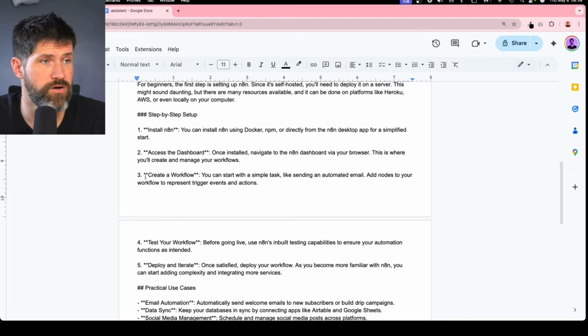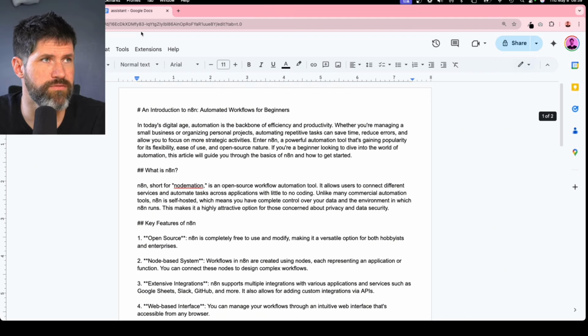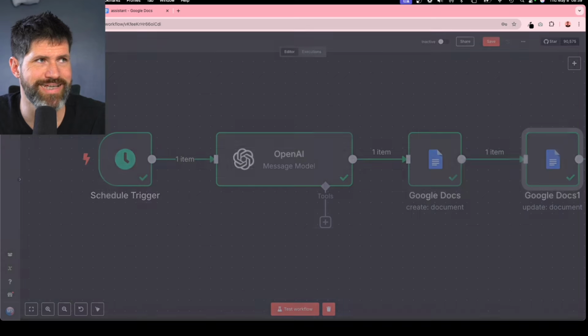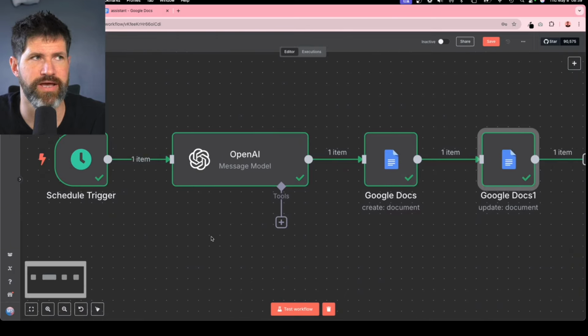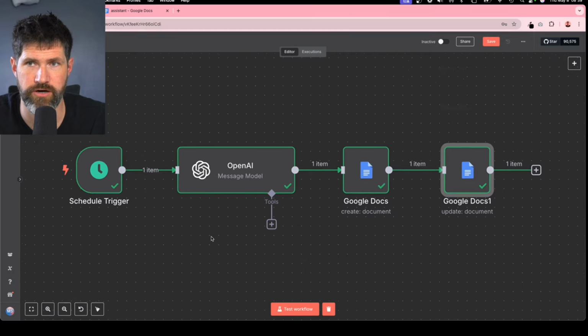Okay, so pretty cool. That is the basics of n8n. That is how you can get it to automatically start something and keep it going with just a couple nodes in just a couple minutes here.